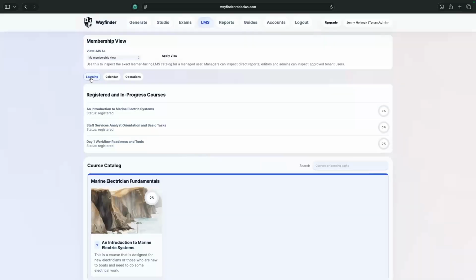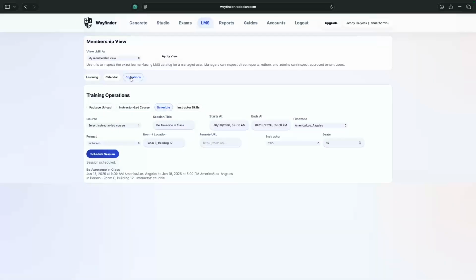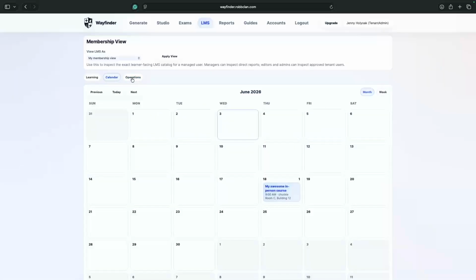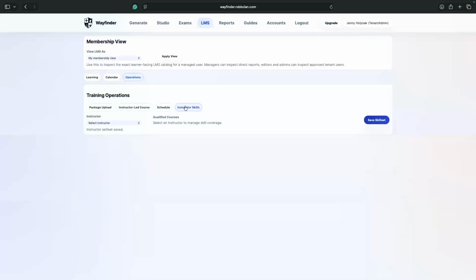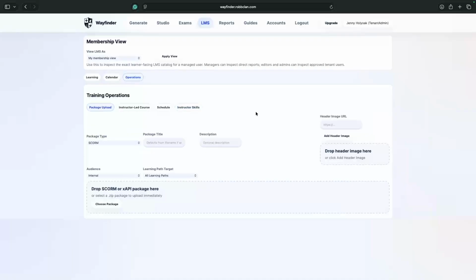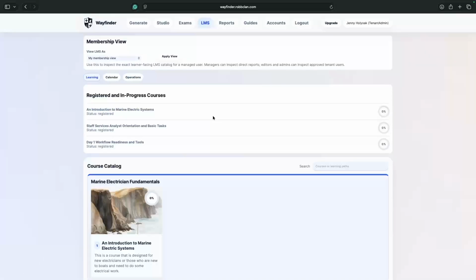All right. Now these tools that you have with operations and calendar, the calendar anyone should be able to see. With operations, this is going to be available to anyone that is a tenant admin, an editor, or a coordinator. Those are the roles that are going to be applying here. And that is the LMS.